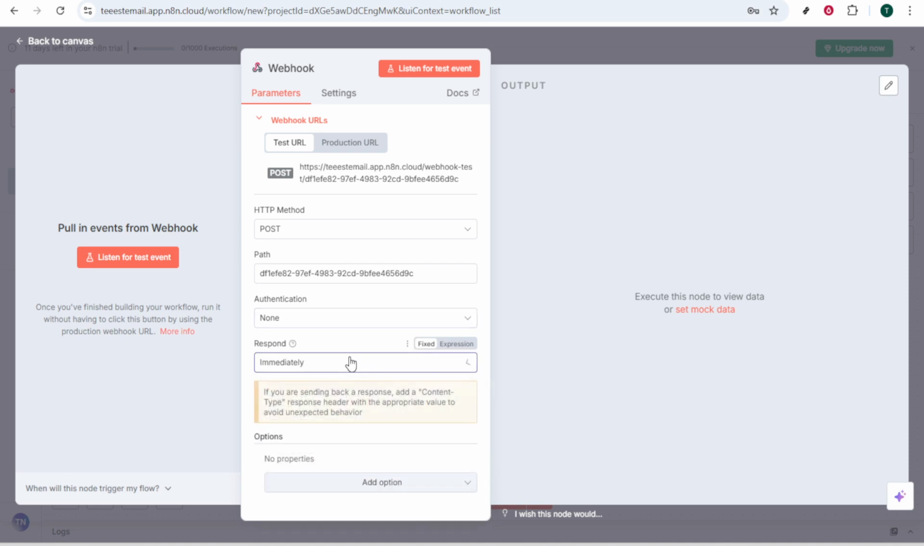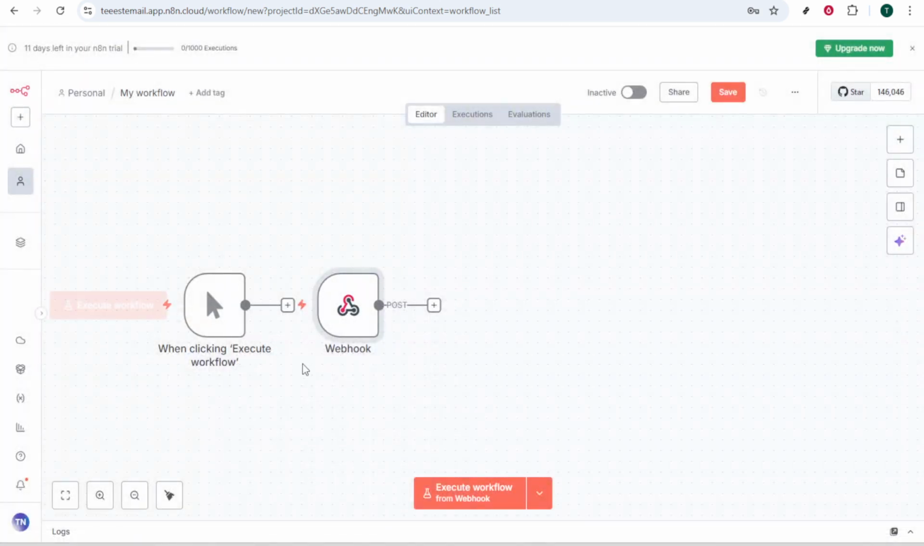Once your webhook node is configured, it's time to test it. To do this, click Listen for Test Event in the webhook node. A new window will open providing you with a test URL. Copy this URL to proceed with testing.